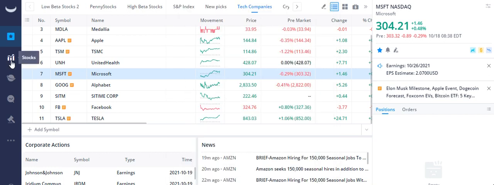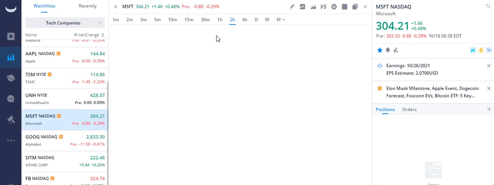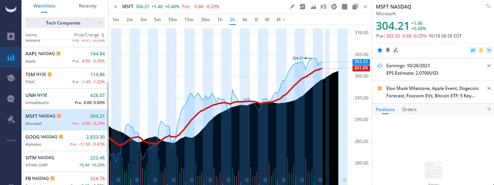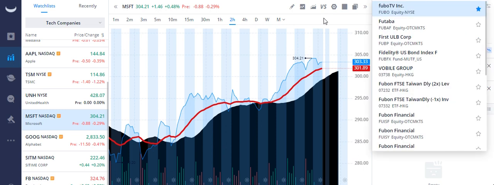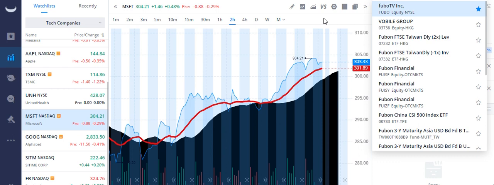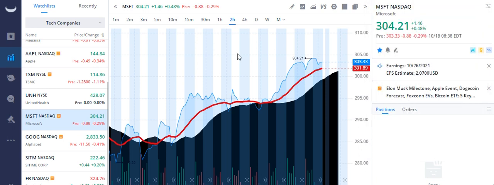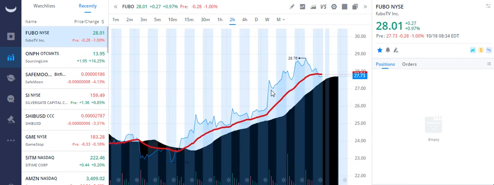So we go to this graph here that says stocks. So let's say there's a particular stock I'm looking for. So let's look at Fubo. There's a space up here that says search. So you type what you're looking for. In this case, I'm looking for Fubo TV. I click on that. It's going to bring up Fubo. So you can see the view. So I'm using a 2-hour view.